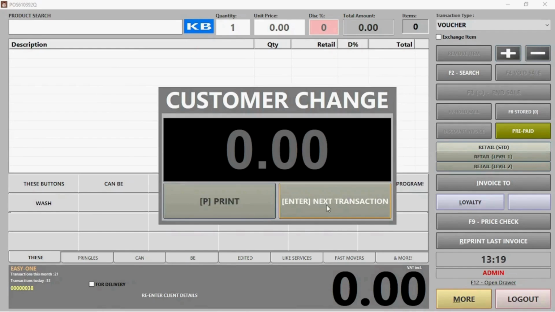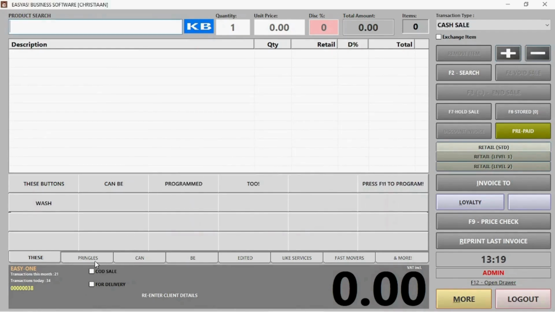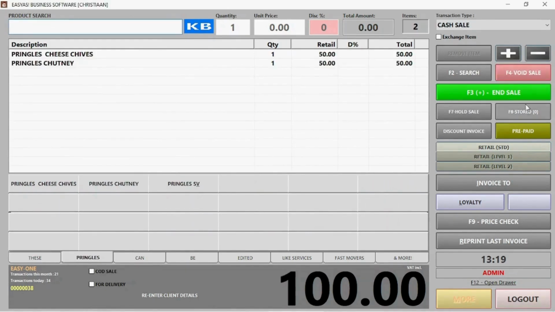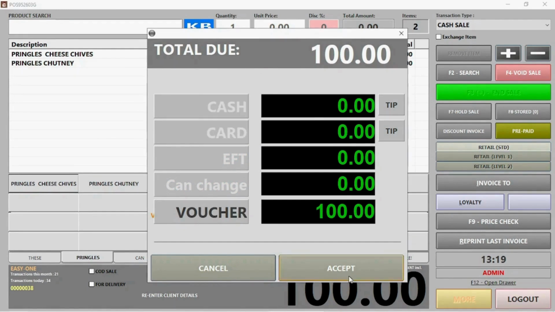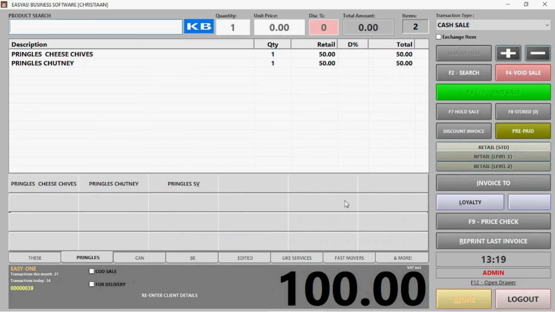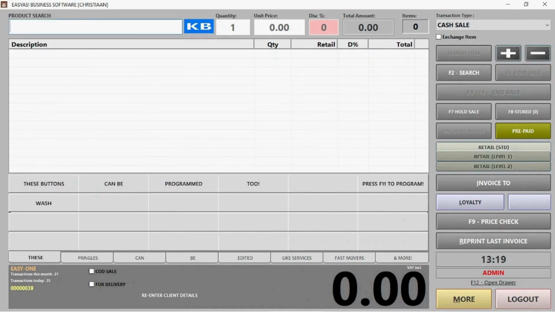Vouchers can be redeemed by entering the voucher number on the payment screen, or, if they have the voucher slip, the barcode on it can be scanned. The last type of transaction we will do is an exchange. By clicking on the exchange text box and entering the item that is being brought back, the system will automatically mark it as a return.